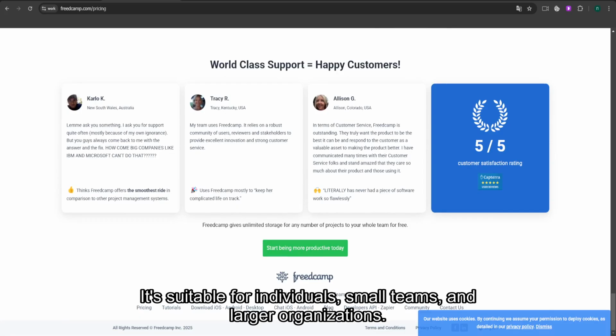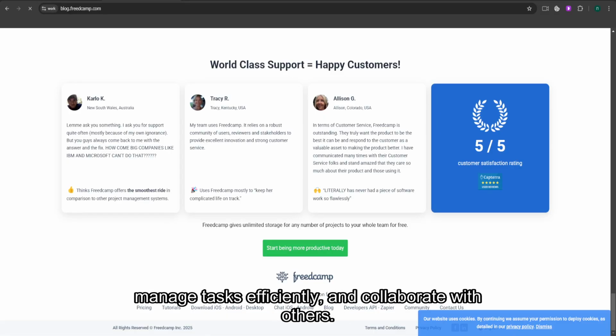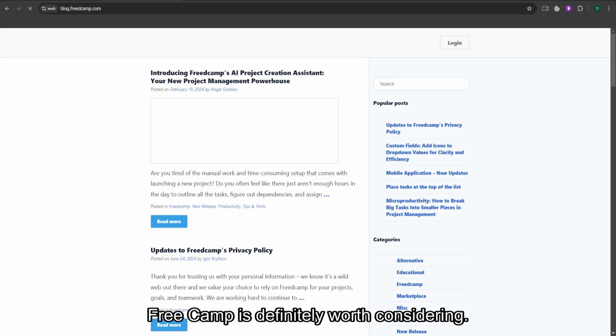It's suitable for individuals, small teams, and larger organizations. If you're looking for a tool that helps you stay organized, manage tasks efficiently, and collaborate with others, Freecamp is definitely worth considering.